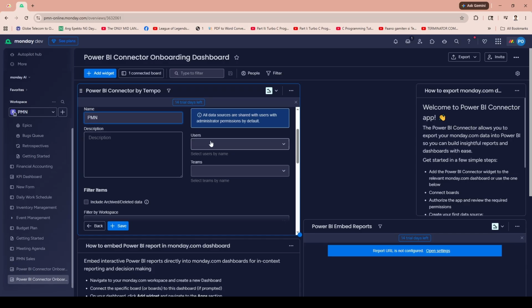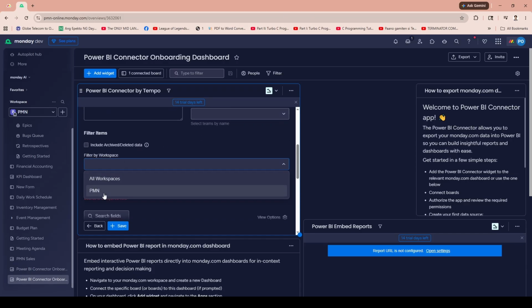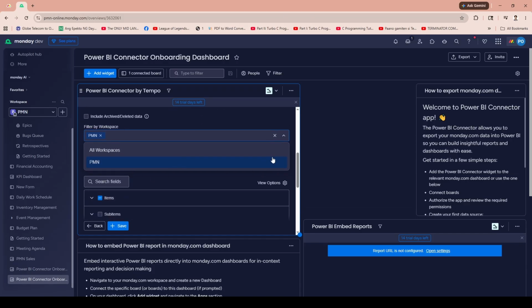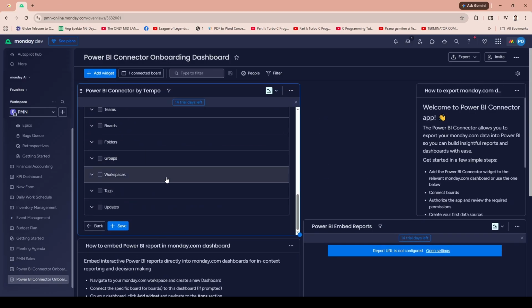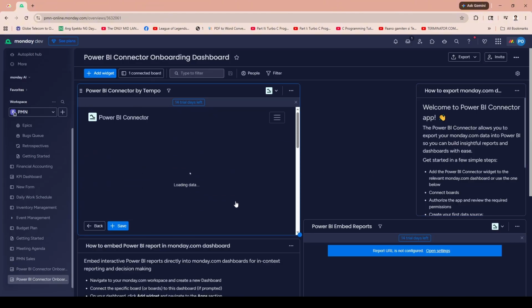And there you have it. You've successfully connected monday.com to Power BI. This integration opens up a world of possibilities for data analysis and visualization, allowing you to make more informed decisions based on comprehensive insights. Hopefully, this guide helped you easily master how to connect monday.com to Power BI.